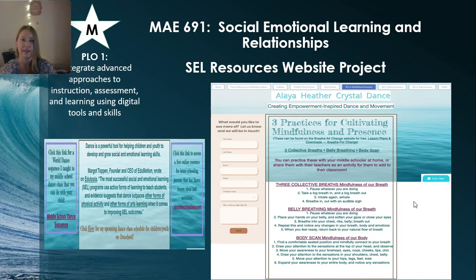And this aligns with PLO1 because it integrates ways of instruction as well as assessment using the digital environment. So there are many different ways that I included to learn SEL skills and ways to interact. And I put M for mastery because I felt that I mastered this PLO with this project.